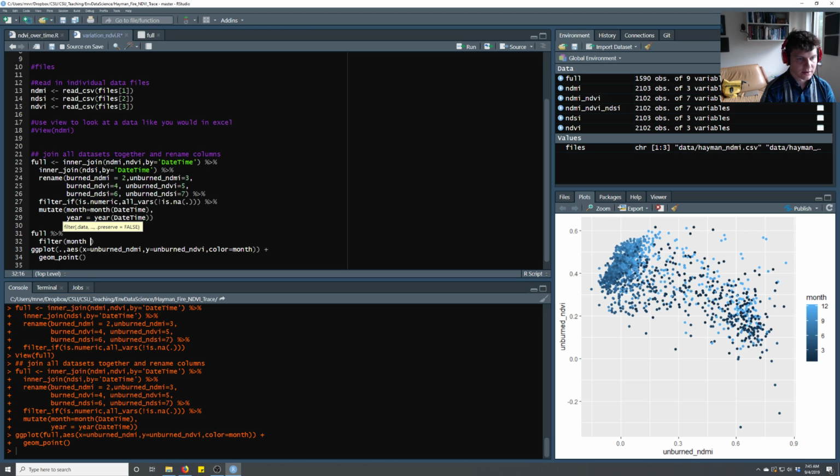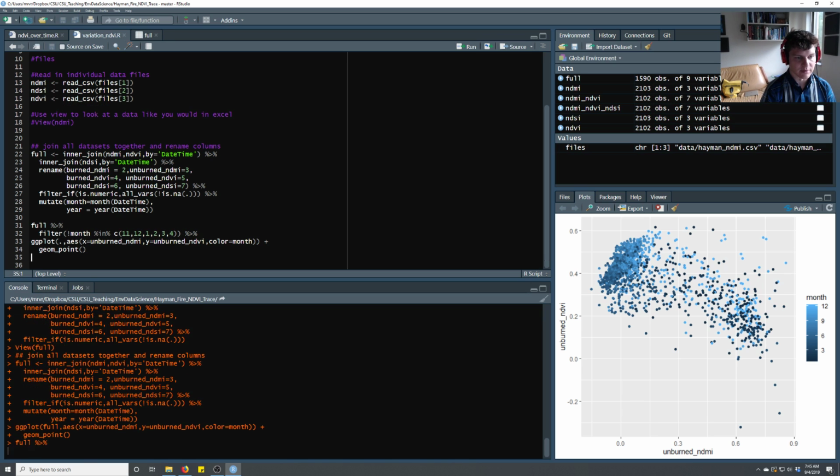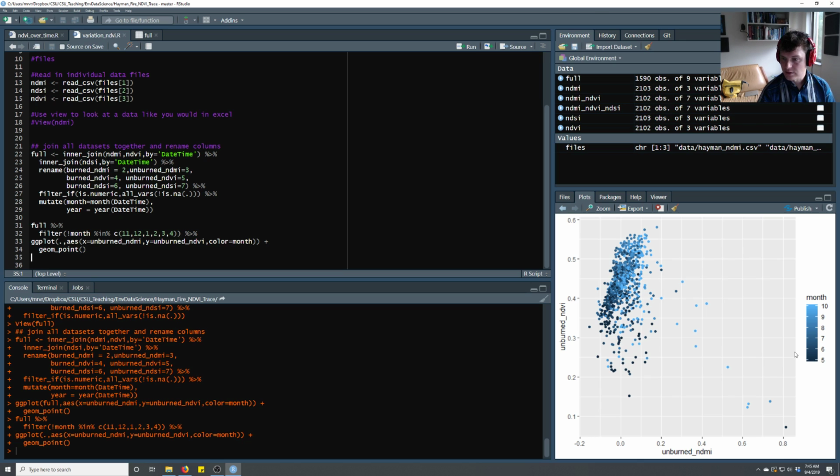So we'll say month, and here we'll do percent in percent. So we don't want to keep any months that are wintry, so we'll say 11, 12, 1, January, February, March, and April. And here, I'm keeping all of those, but I actually want to drop them all, so I'm going to just go ahead and put an exclamation point, and then I want to pipe that forward and plot that. Okay, and then it looks like we're capturing some snowy day here in April, so maybe I actually want to go ahead and say I'm going to drop April too.